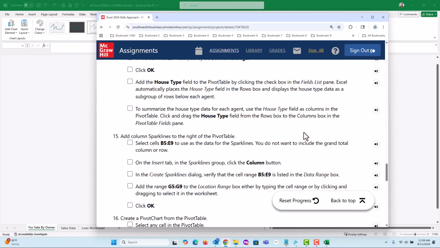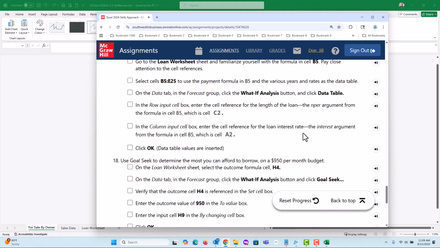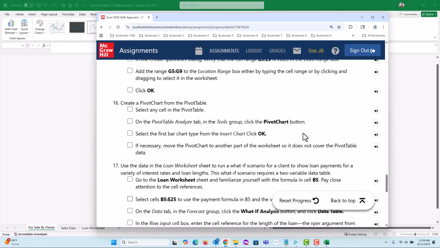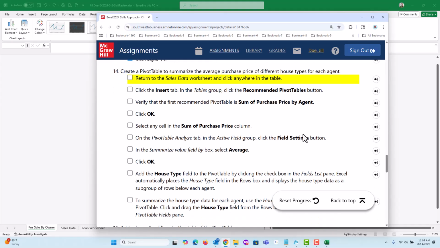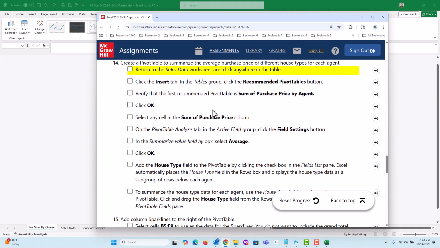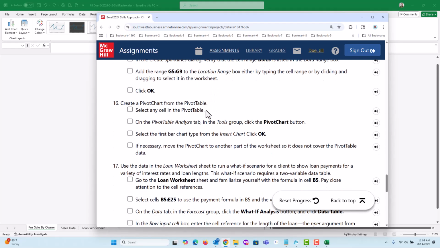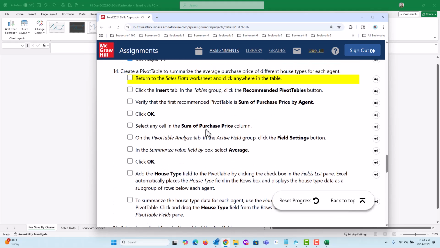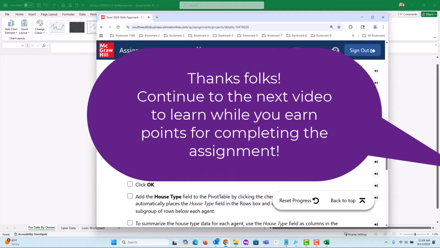So how many steps do we have in this? Well, it looks like we have about 18 pretty serious steps. Let's see if we can maybe go just a little bit further. It says now we're going to create a pivot table. Well, let's stop then, because these steps continue on to talk about pivot tables and pivot charts. So we'll stop at step 14, and we'll pick back up here in the next video.